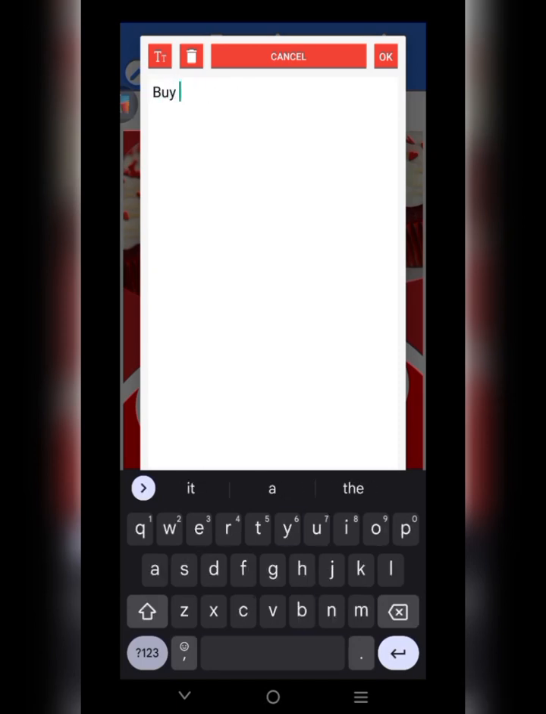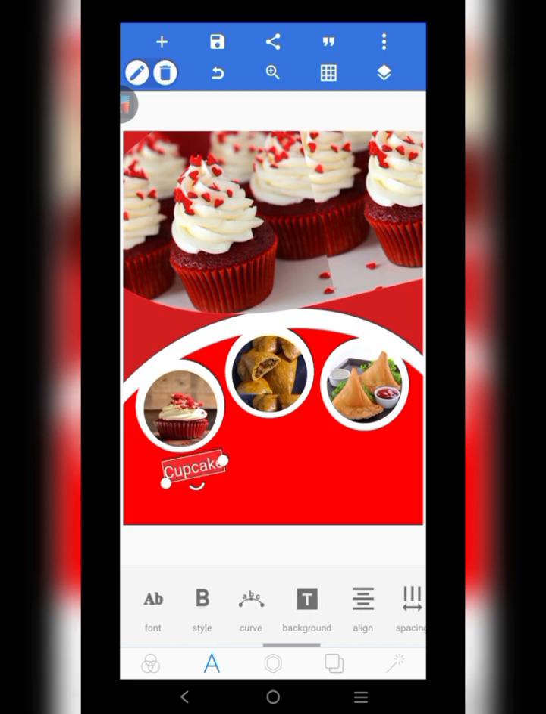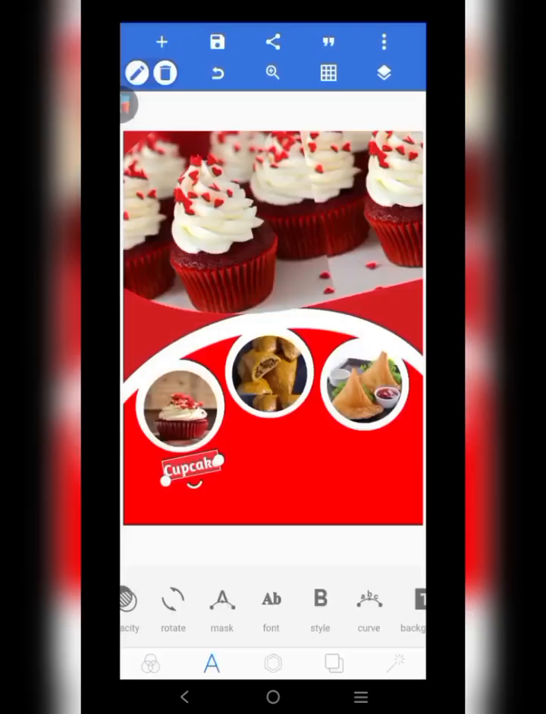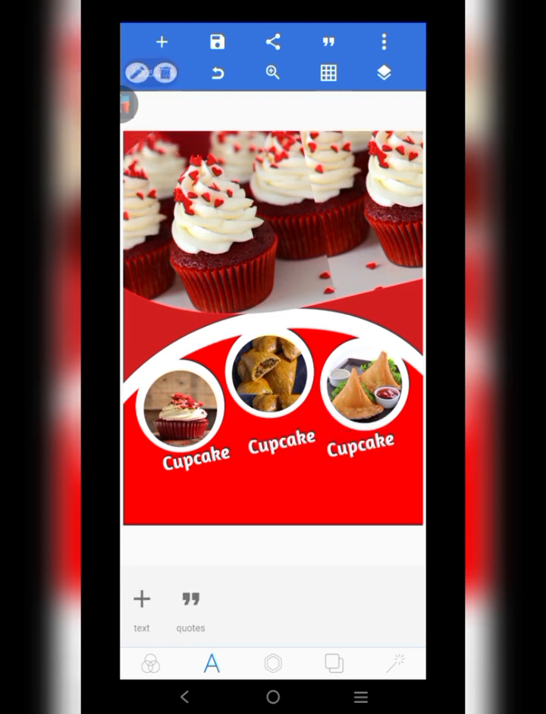So the first picture is cupcake, the name of the picture there. So I placed it there. So before duplicating it to write the names of the other ones, I went to change the font to chunk. So I tried to adjust it. Then I duplicated by clicking on copy. I copied it 2 times more to place it there.